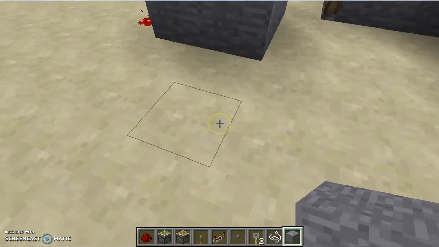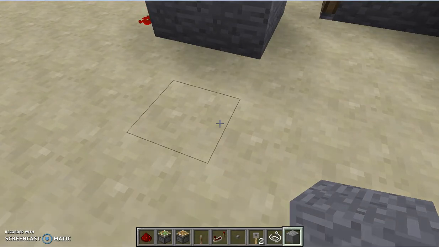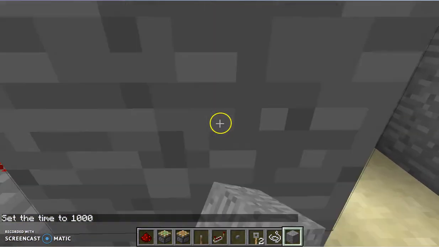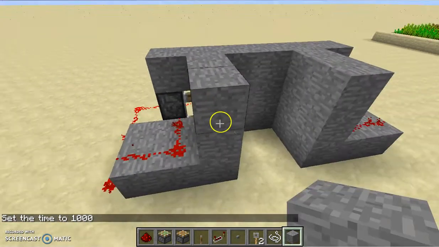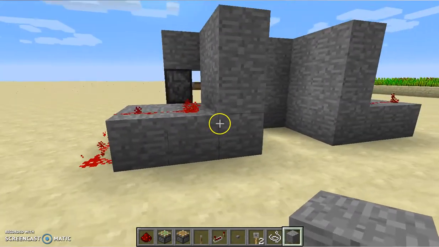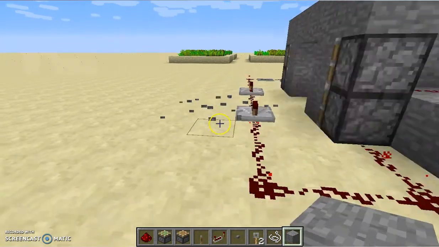Okay, it's turning night. We don't want it night. Slash time set day. Okay. So let's hide all this. Okay, so let's say you've got that. So what you want to do, we're going to take that off.